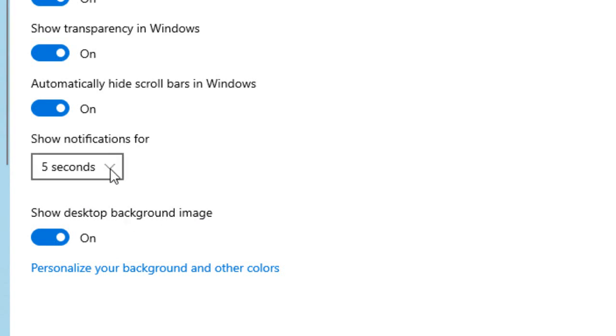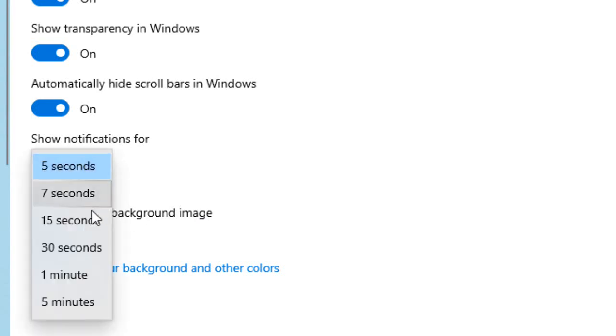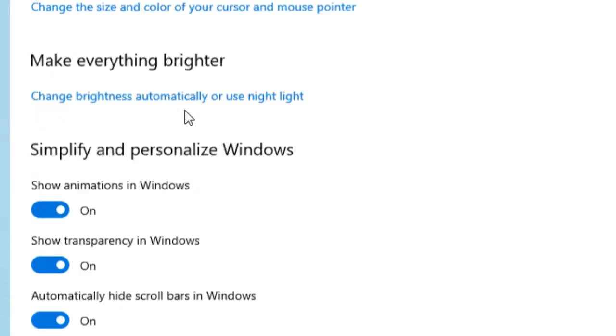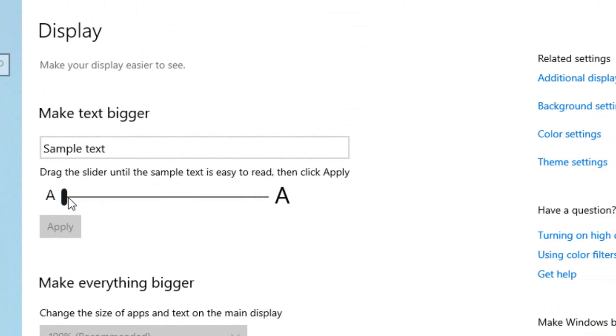Show notifications for 5 seconds, 7 seconds, 15 seconds, 30 seconds. See the cursor section.